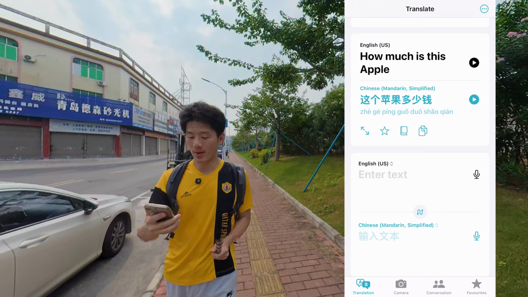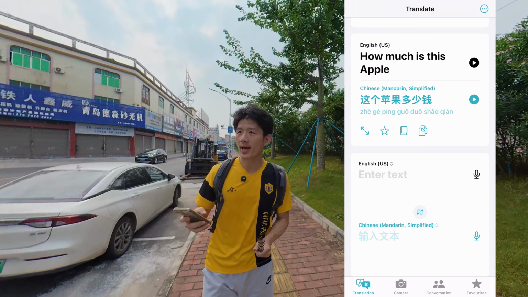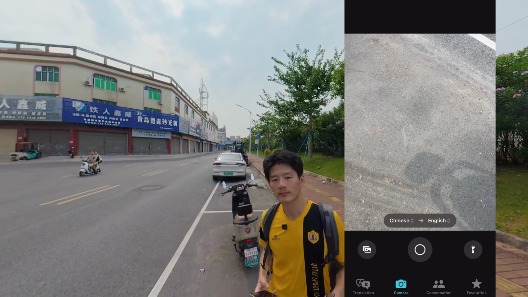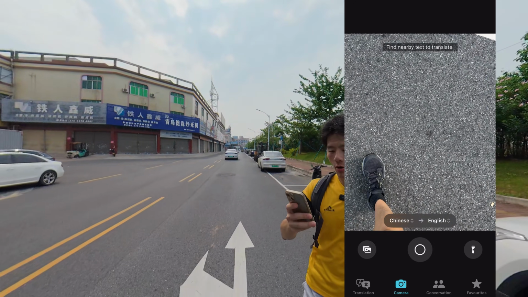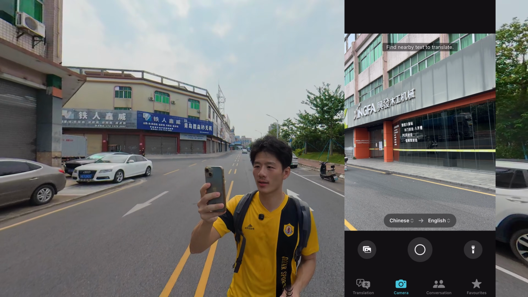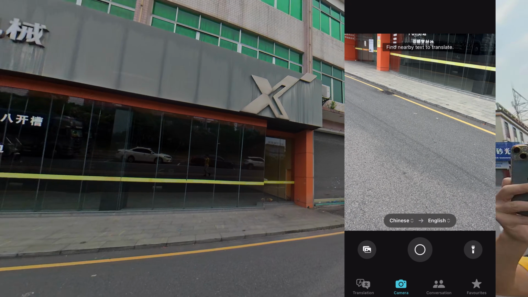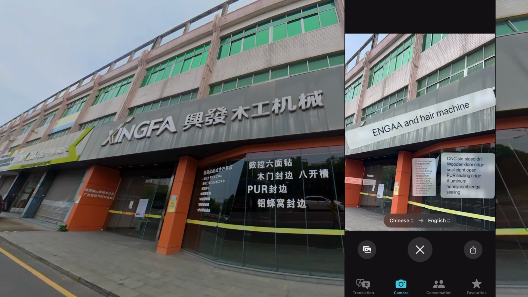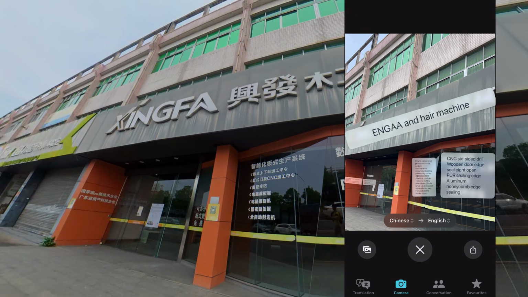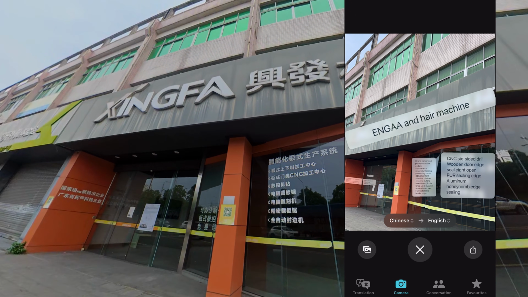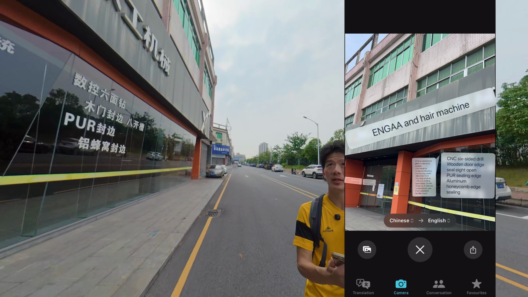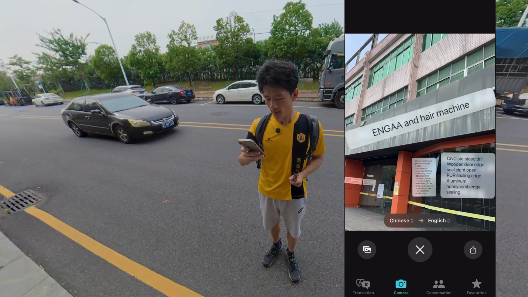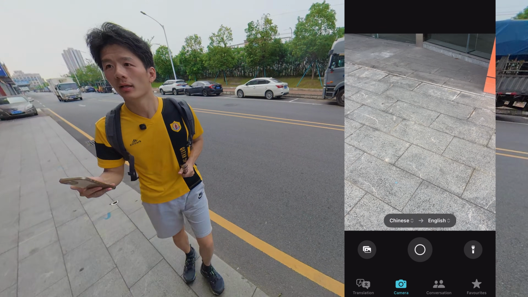Another good thing I like about this app is that you can use the camera. Let's say, okay, let's see what this is. Let's see what they say here. So I've got this thing here. I want to see what this is. I click that and I do English. So it says hair machine. Hair machine? Okay, I don't know. It's not hair machine, I'm pretty sure. Let's do it again.